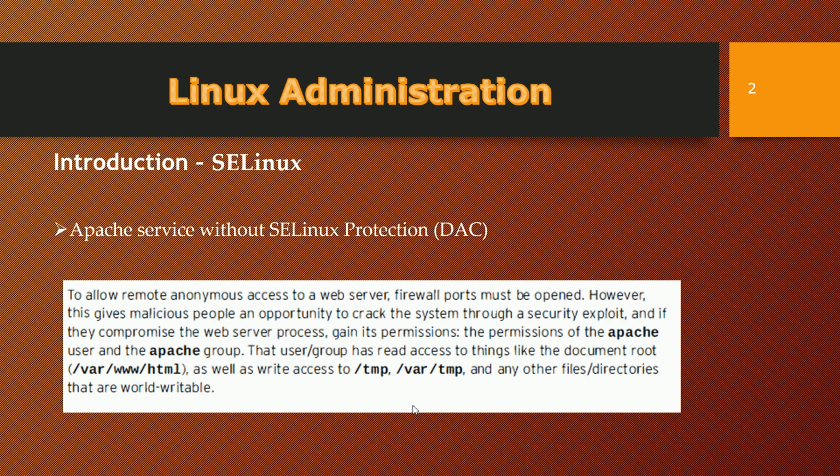If they compromise the web server process, they gain its permissions, the permissions of the Apache user. We all know that if Apache services are running, there would be a user. If you install Apache on your system, by default a user will be created, and that would be the Apache user, and the same as a group, the Apache group. Okay, so that user and group has read write access to things like your document root, this location, as well as write access to this.